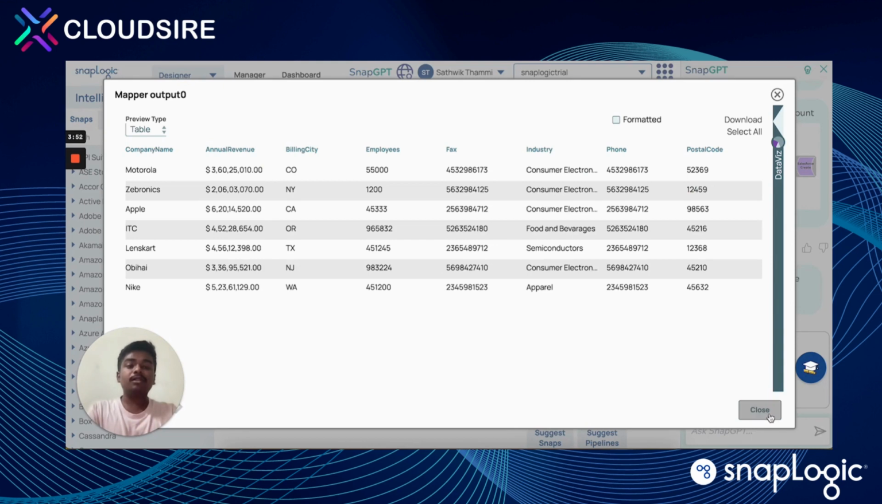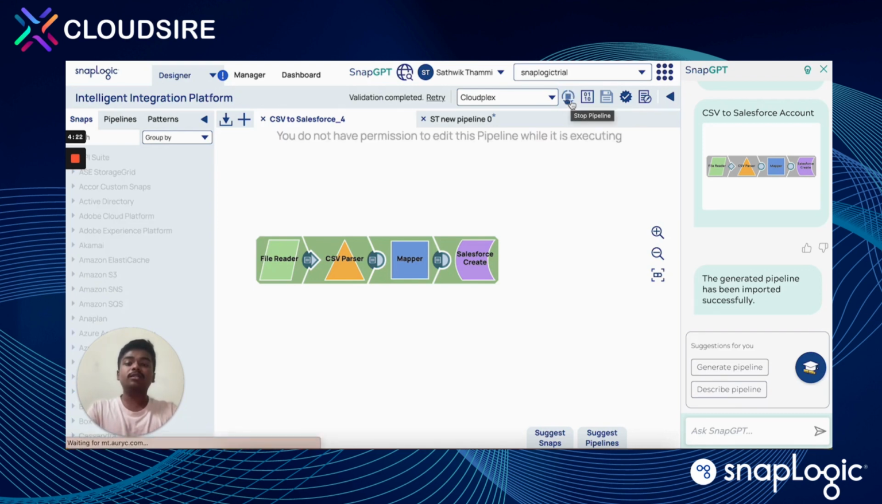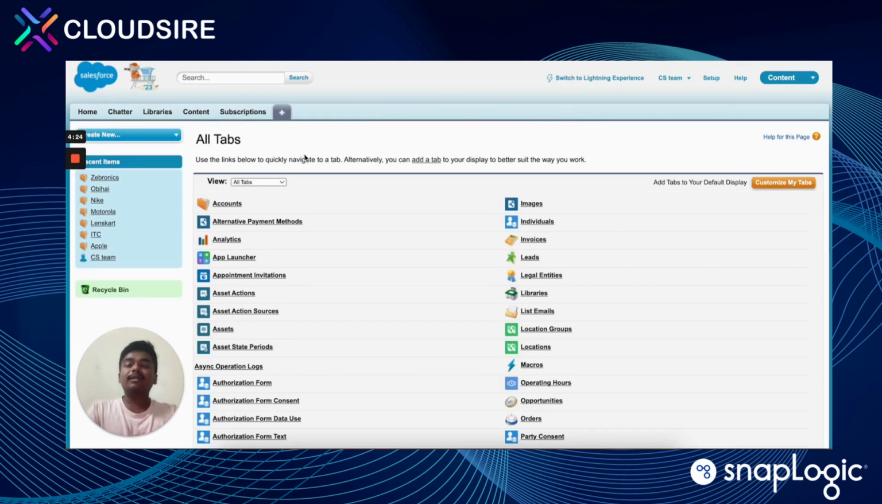Once we click close, here we can execute our pipeline. Mapping fields is very important because if mapping is not done correctly, there might be some issues raised in our final production. That's why we use mapping fields. So let's click on validate, then click on execute to execute our pipeline. Once the execution is completed, the data will be automatically inserted into our Salesforce account.